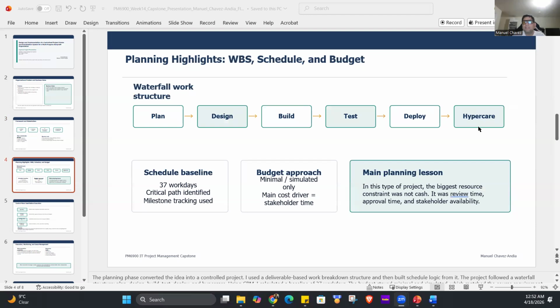The budget stayed minimal and simulated, which matched course requirements. Even with very low direct costs, the project still had real resources and constraints, because sponsor review time, program review time, and testing time were limited. That was one of the most useful planning insights from the semester.